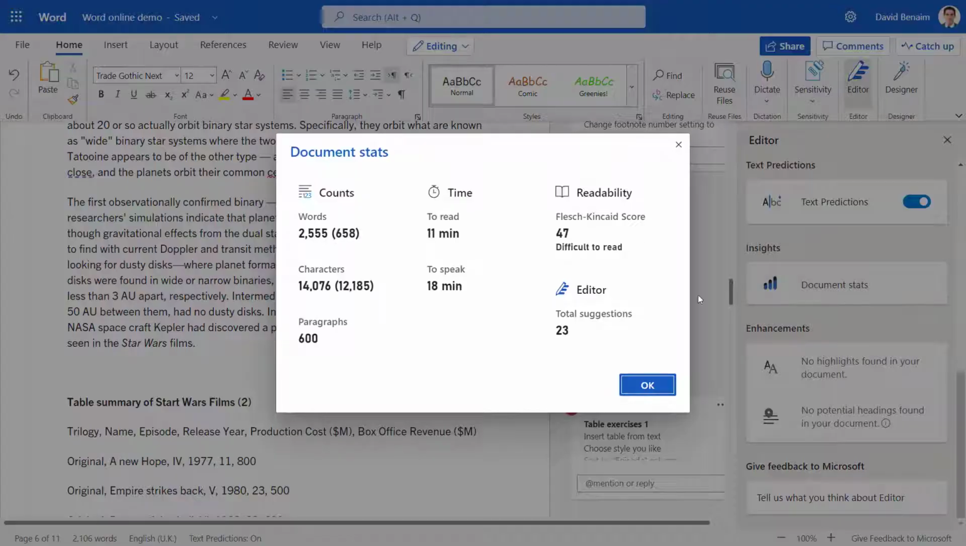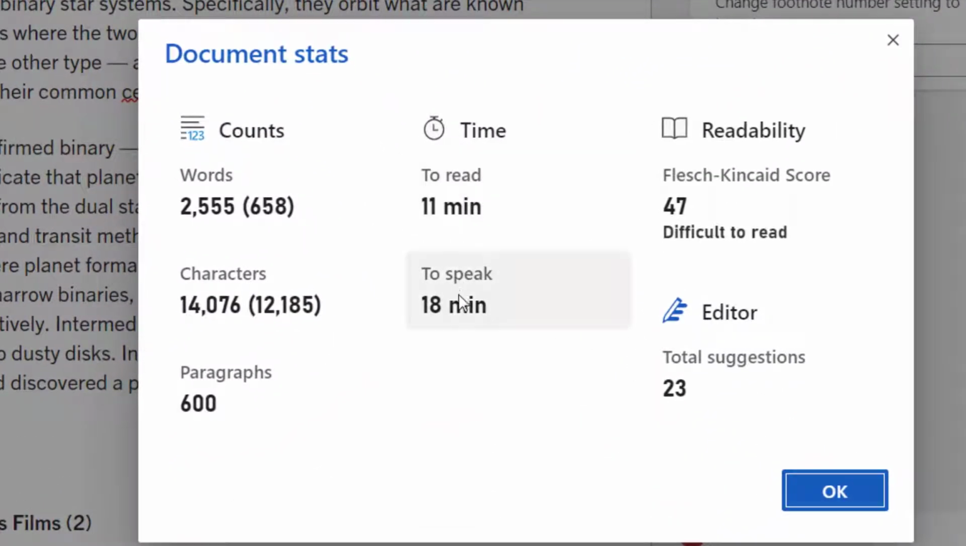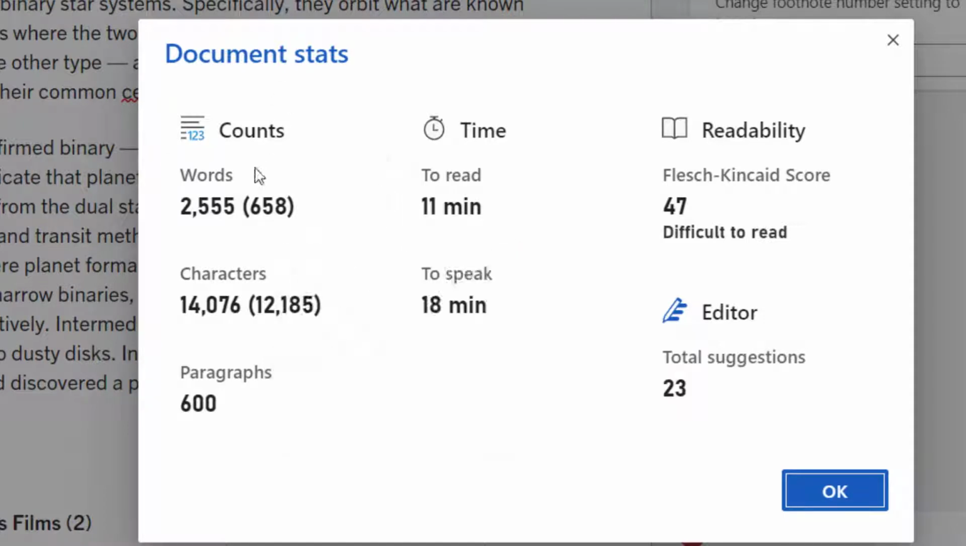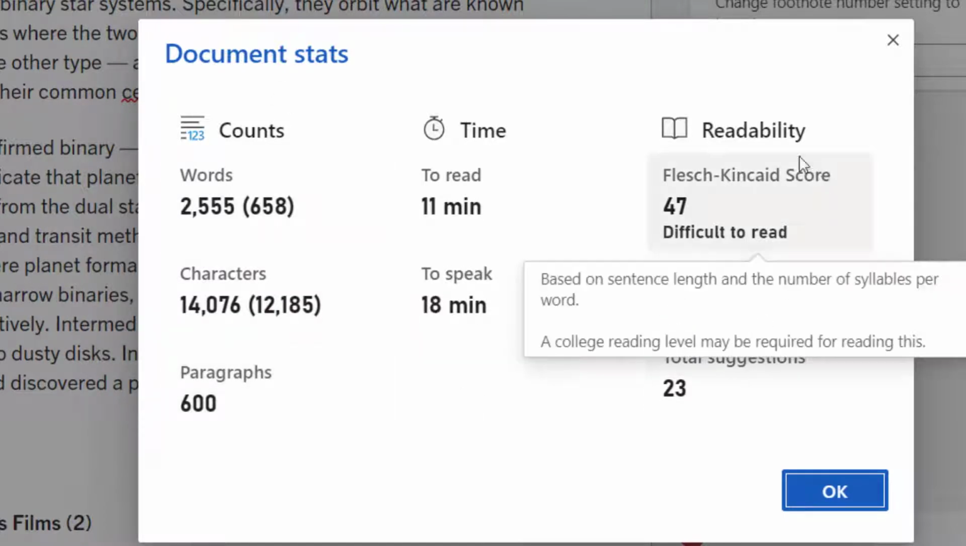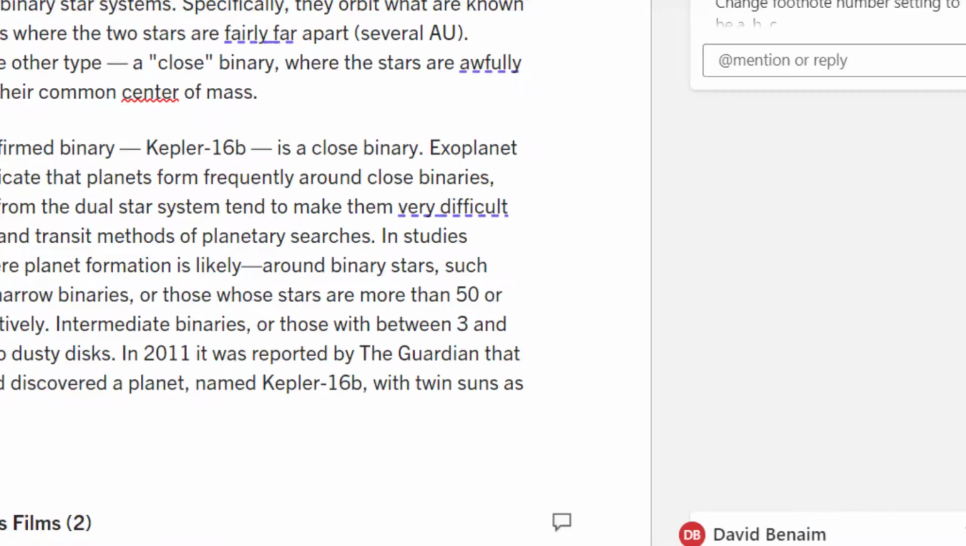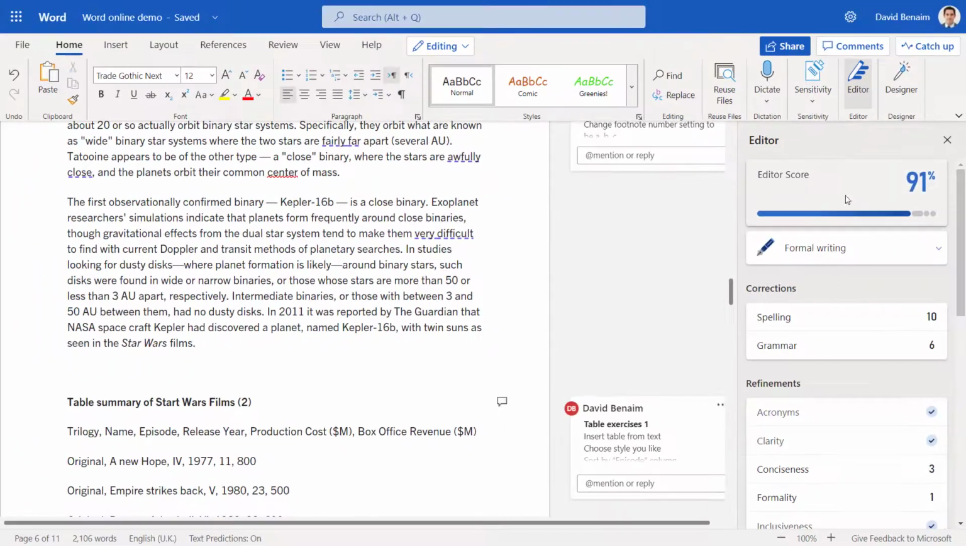What's really cool is document stats though. I really like the time to read and the time to speak it. This is something that you don't get in desktop. You do get the words, characters, and paragraphs, and then some other certain features there as well. So I like that in Editor in the online version. I think all of these changes will eventually come to desktop as well.